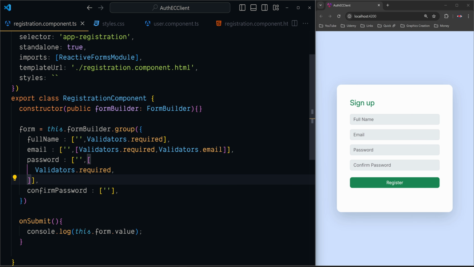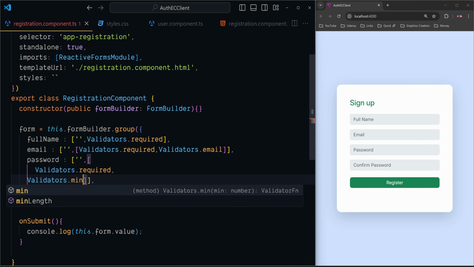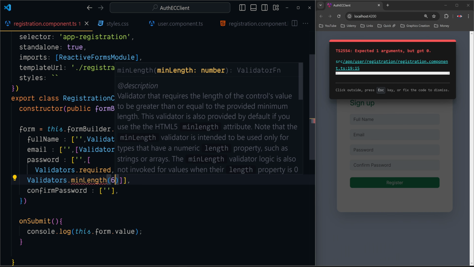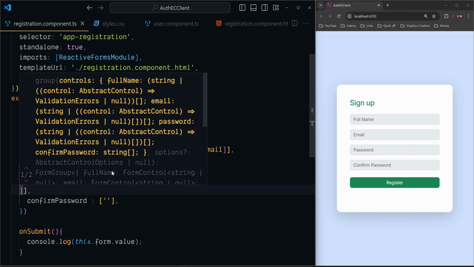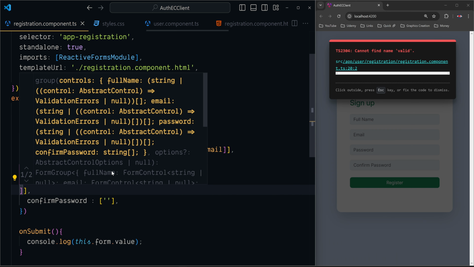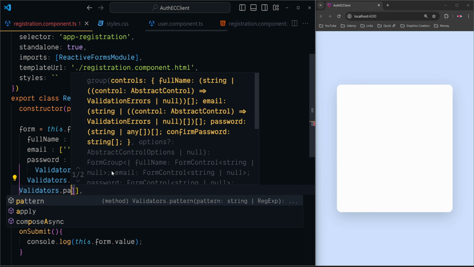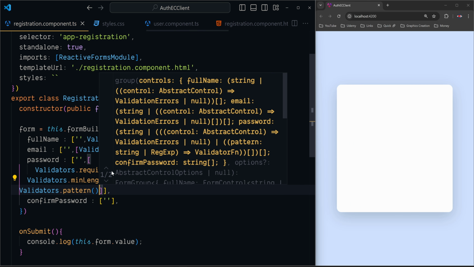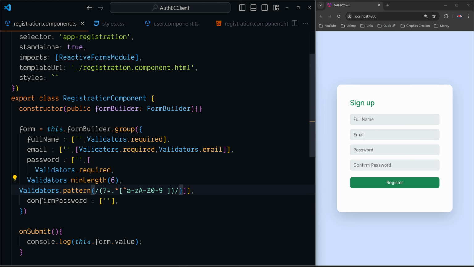Now let's apply the min length validation. So Validators.minLength, there should be at least 6 characters inside the password. And finally, the password must have at least one special character. So we can implement the validation with a regular expression like this. We just need to invoke this method pattern. Inside that, we can pass this regular expression. The character must be outside English alphabets, digits, and white space.